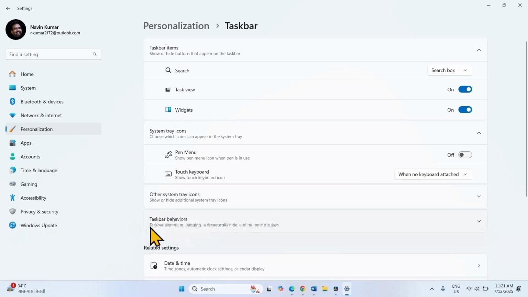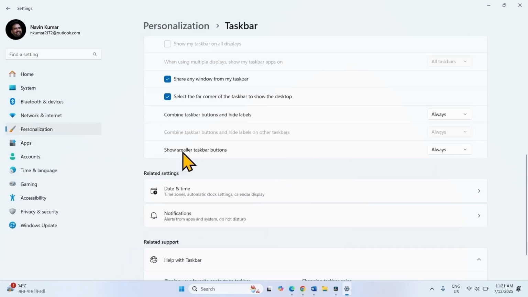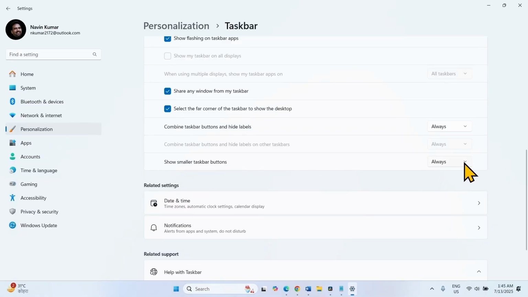Here is Taskbar Behaviors. To expand this section, click on this arrow. Here is Show Smaller Taskbar Buttons. Click on this drop down and select Always. After selecting Always, the taskbar buttons will be just like on my computer.